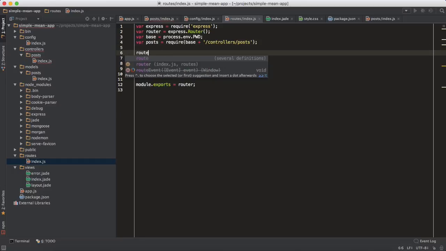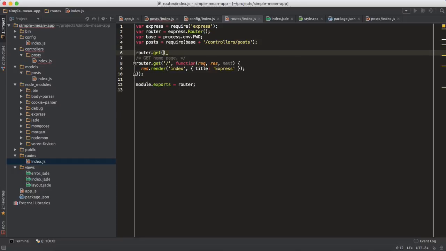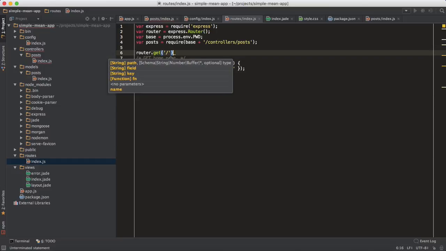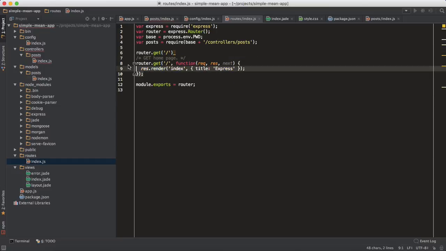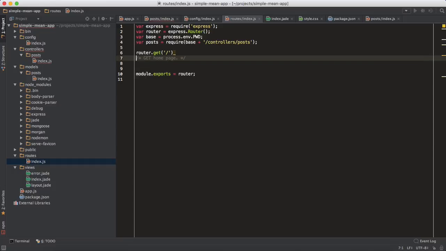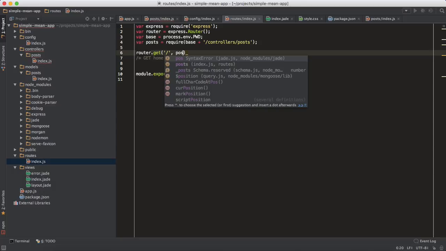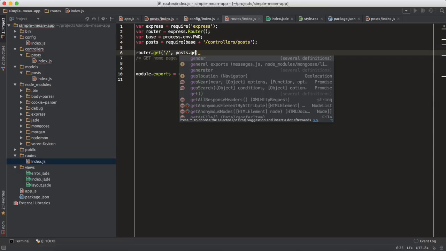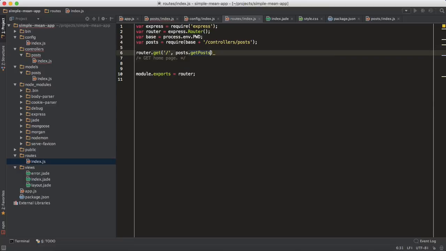So router.get. Let's remove this existing one, because there's already one. This just renders a page, but we need a JSON array of all the post objects. So no, let's just name it /posts. Then our URL would look like /api/posts.